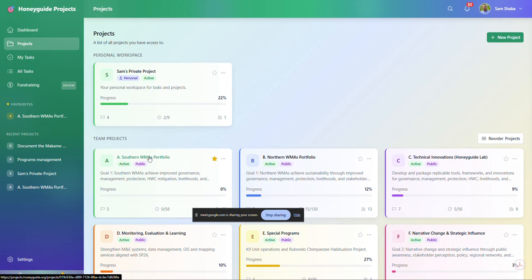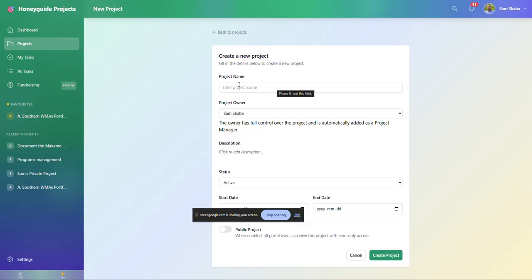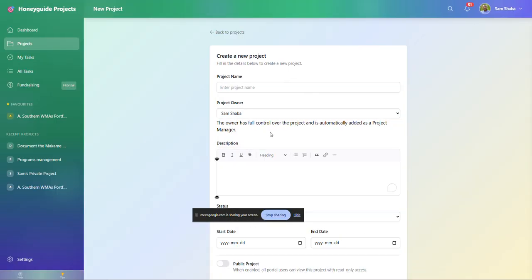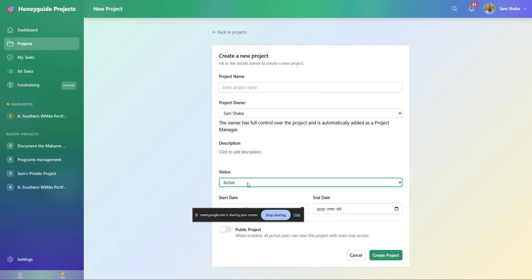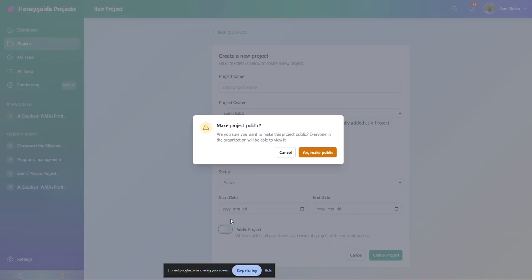All right. So I will start by showing you how to create new projects, but I'll be very brief because right now you shouldn't be creating many new projects. Our work plan is already there. But let's just go through it. Click a button, new projects, enter a project name, decide a project owner, write some description optionally, decide the status. The default is active, start date of the project and end date of the project, and please keep it as a private project. So don't make it public unless you really want it public.